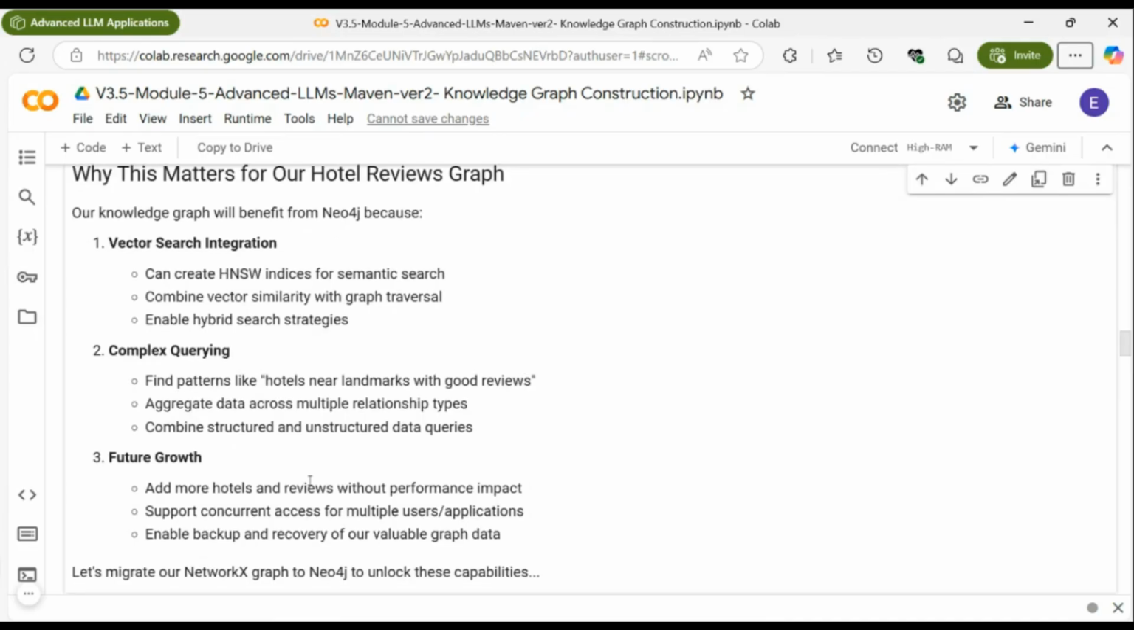And third, for our future growth and scalability, we will be able to add more nodes without impacting the performance, and also be able to support accessing this knowledge graph in concurrent ways for multiple users, multiple applications, multiple software with differing security and data access needs for each of their use cases for our knowledge graph. And it will also allow us to back up and recover our valuable graph data if our database were ever to go down, which we would not be as easily able to do in the case of our mere in-memory notebook environment.